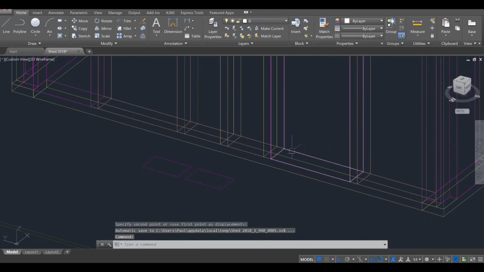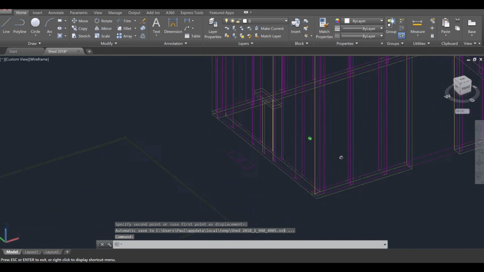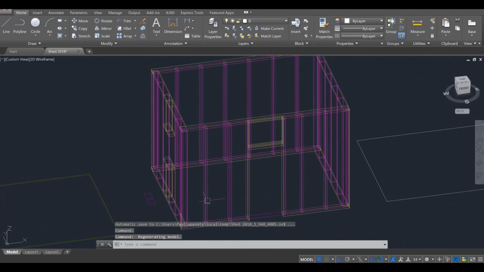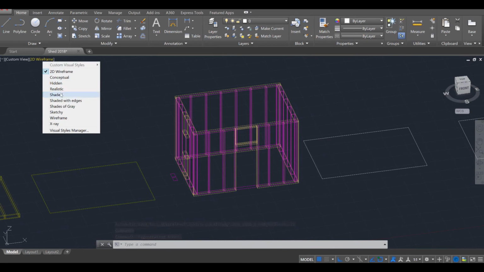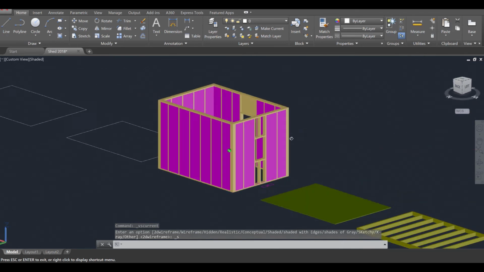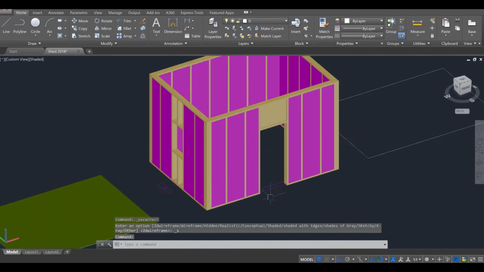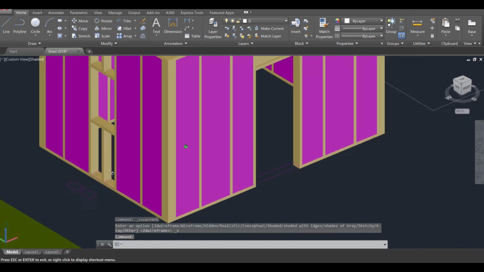Perfect. Okay, so I clicked. And let's take a look. And you can kind of see that all the insulation is in place. And if I go ahead and I change it from 2D wireframe over to shaded, it should look something like that. So that looks pretty magical right now. Okay, let's go ahead and add in this segment as well as the window segments.